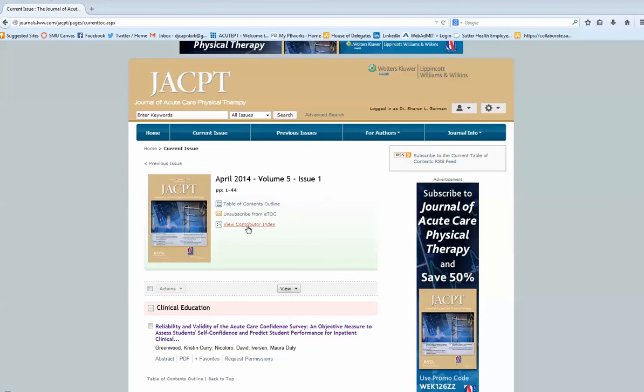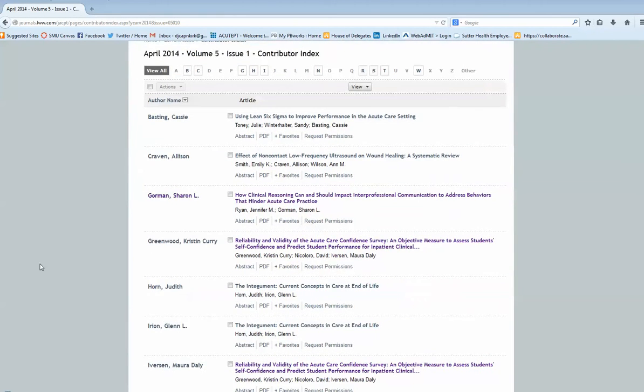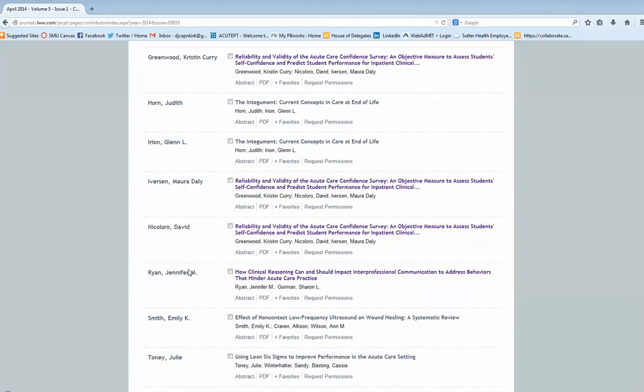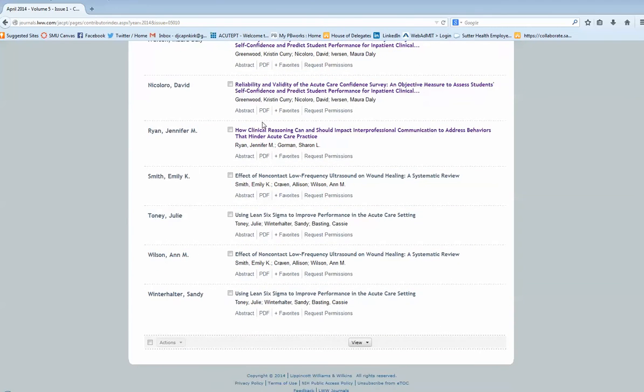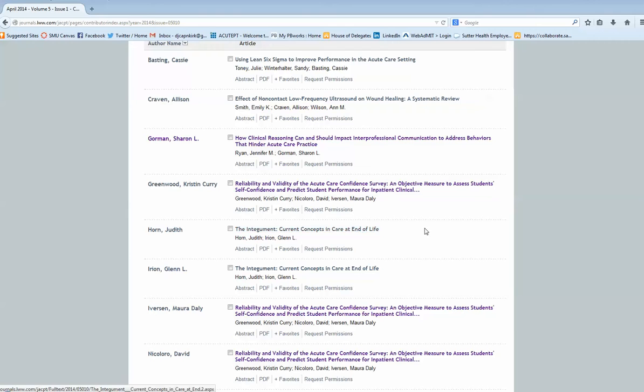You can also do contributor index for each issue. And you can see based on the author's name, what article they have. And from here, you can either look at the abstract, get the PDF, add this to your favorites list, request permissions for additional articles, or to use the article in another publication.